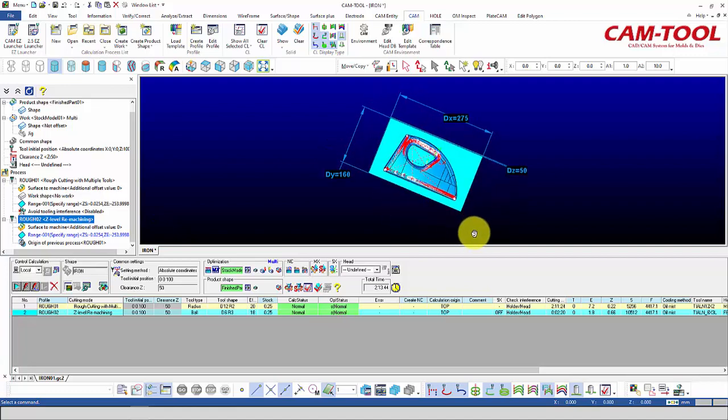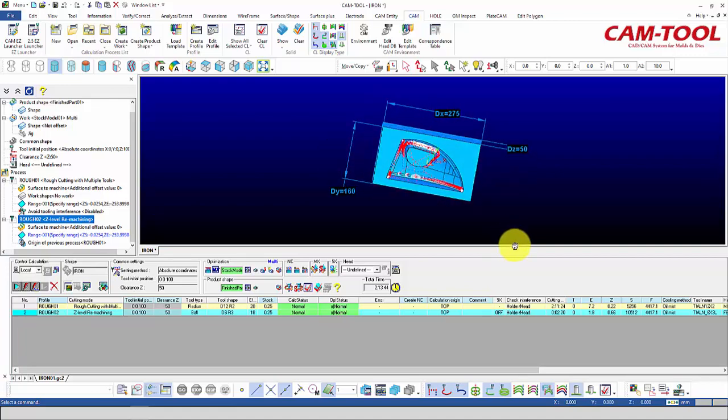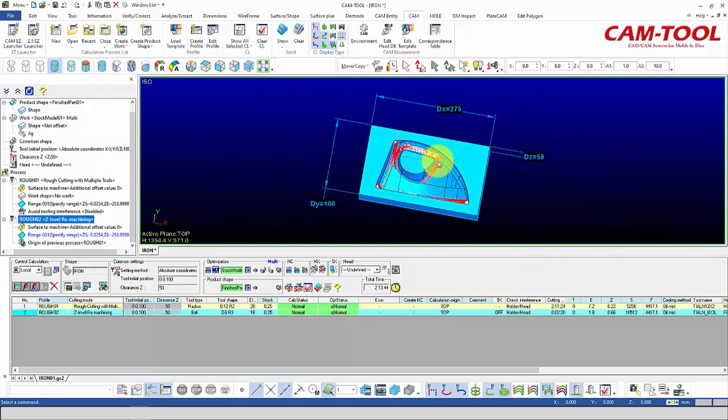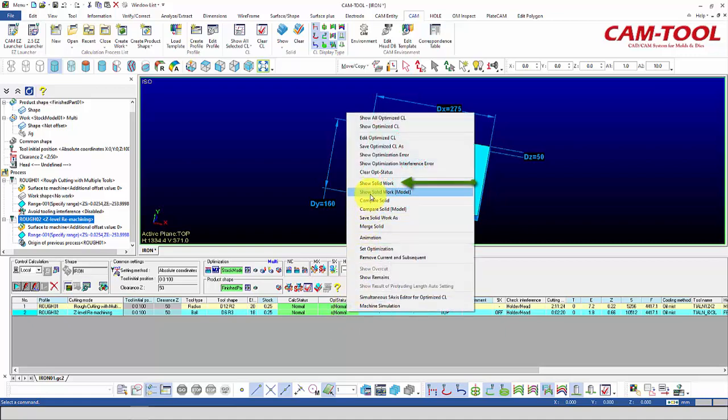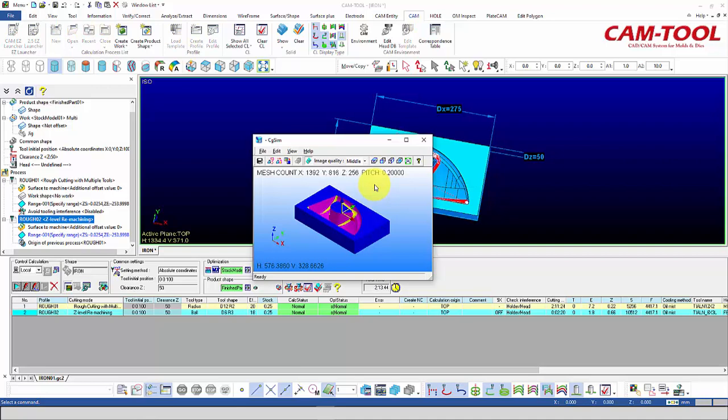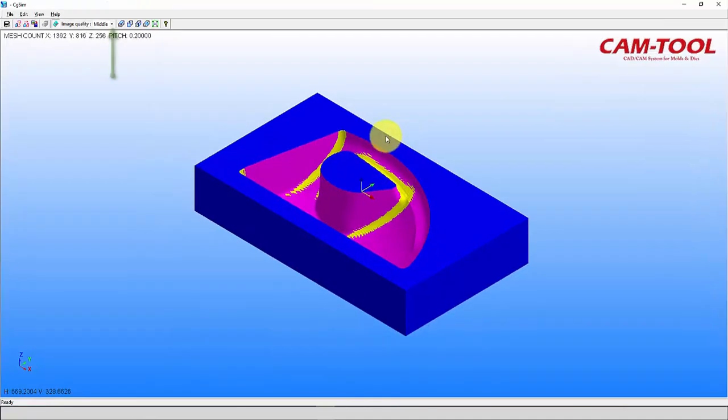Looking at the toolpath, we can see that it is only going into the area that the previous tool could not go into. We can look at a 3D rendering of the stock model by right-clicking on the op status and then going to Show Solid Work. You can change the image quality up here.